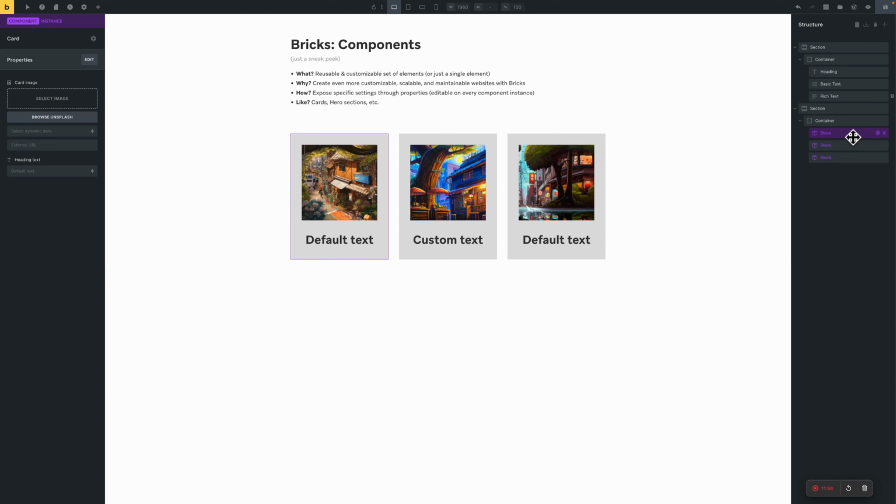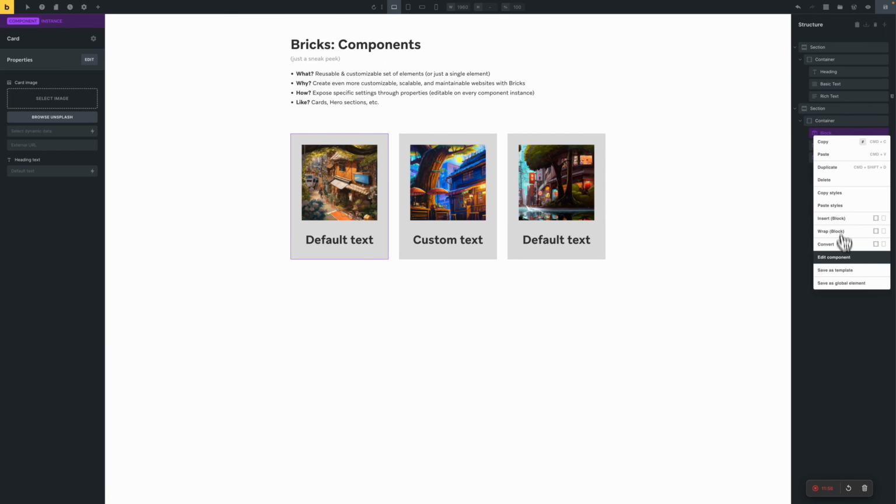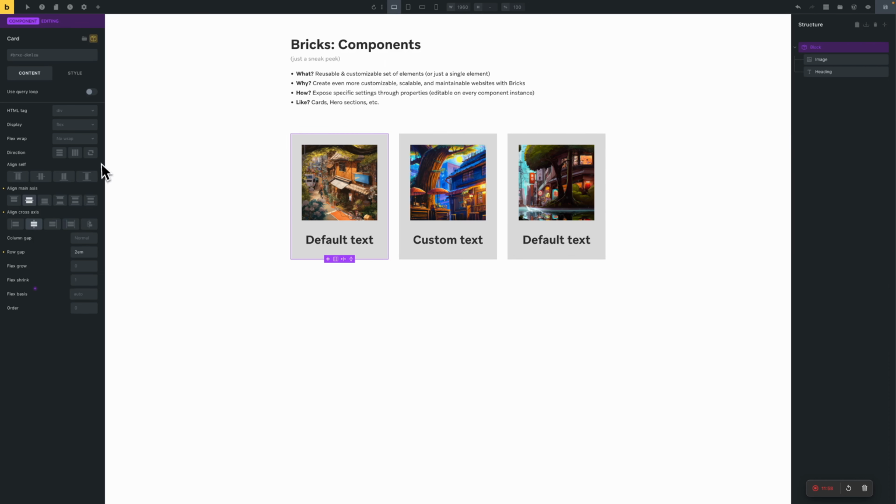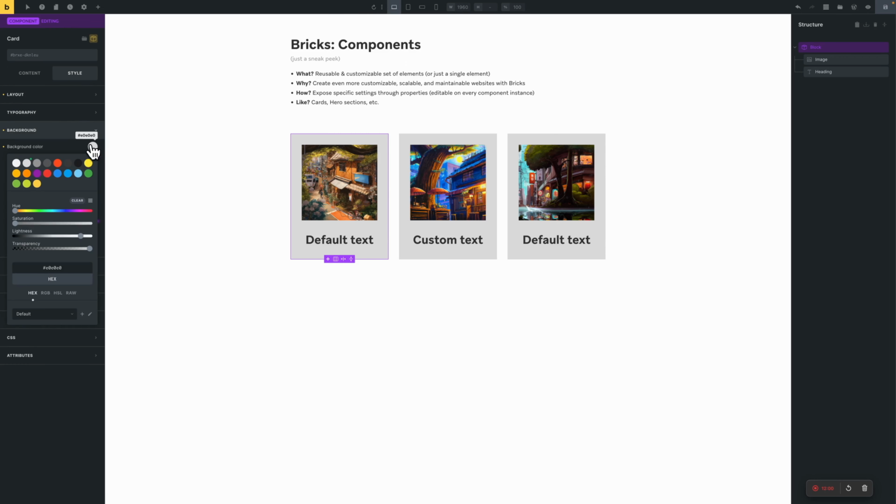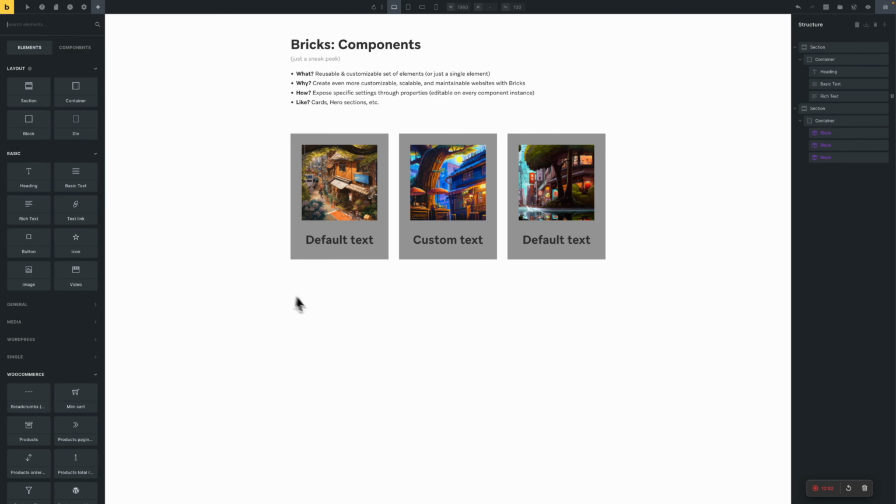If I would like to change my main component again, I can just go to edit component and I can say, let's change the background color and let's make it darker. It's going to, again, apply to all of the different component instances throughout this page and throughout my entire website. And I think that's pretty much everything I wanted to show for this first sneak peek.